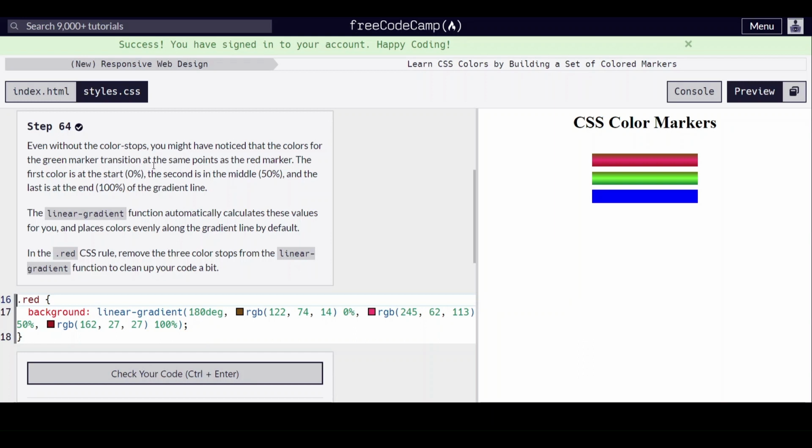Even without the color stops, you might have noticed that the colors for the green marker transition at the same points as the red marker. The first color is at 0%, the second is in the middle at 50%, and the last is at 100%. The linear gradient function automatically calculates these values for you and places colors evenly along the gradient line by default.